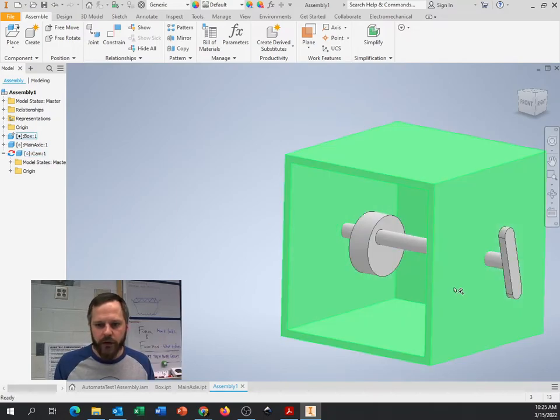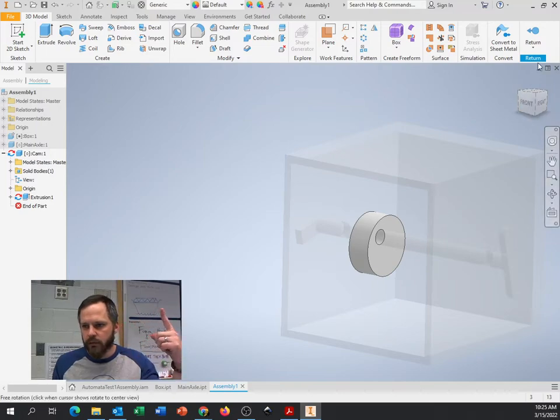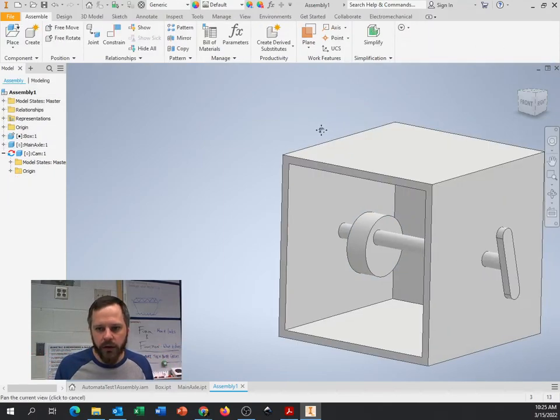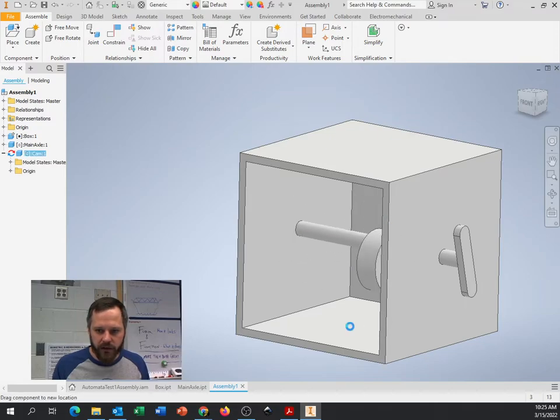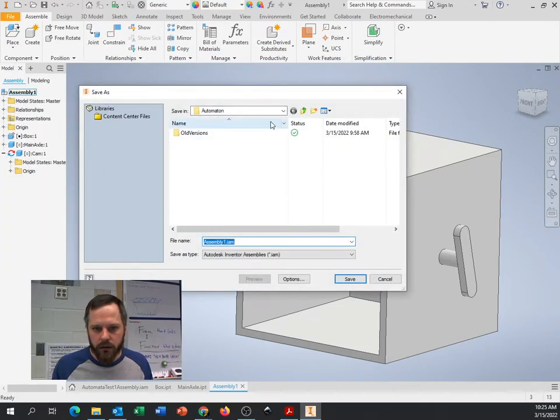All right. So if I wanted to go back and edit it, I can double click it, and you'll notice it grays everything out. But keep a focus on that top right corner. If it says return, that means you're not in the assembly. Hit return to go back to the assembly. And then one thing I've not done yet is save it. So I'm going to go to File and Save. And it wants me to save my assembly because I haven't done that yet. I'm going to call it Automaton Assembly.